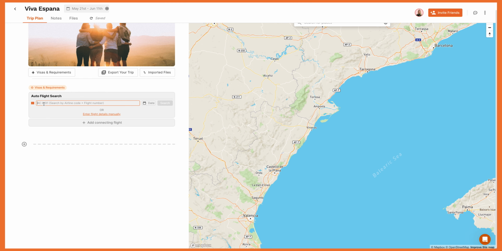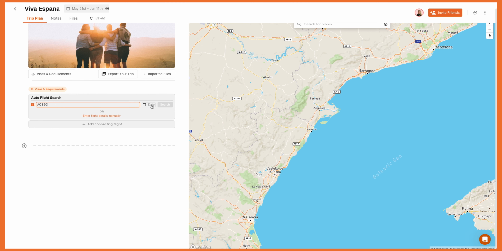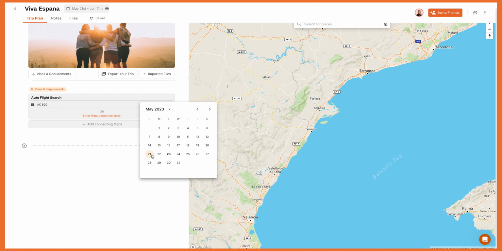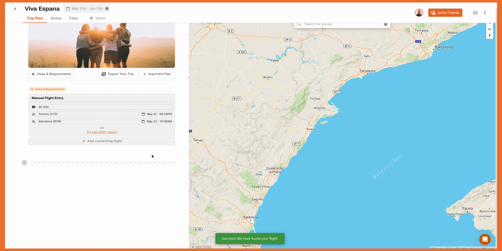I'll start with my flight using the AutoFlight search tool. I just type in the flight number and the date that I'm traveling, and Pilot will find that information and go ahead to add it to my itinerary.